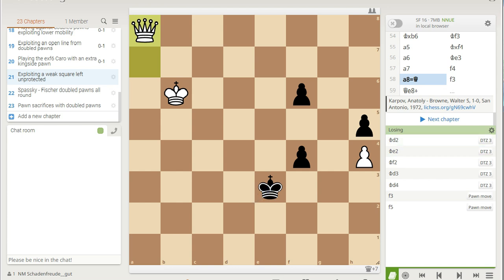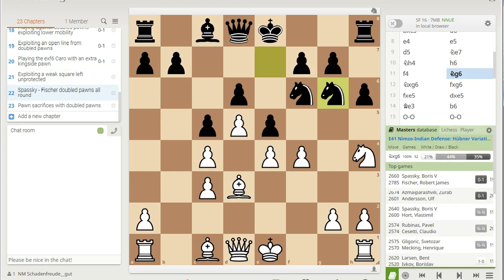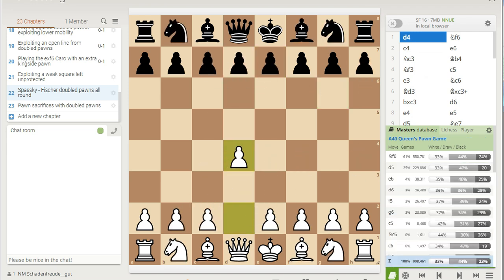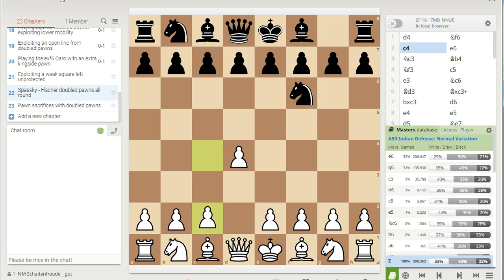So to finish off, we'll look at a more famous game. This is Spassky Fischer, and from the 1972 match. Spassky is white.